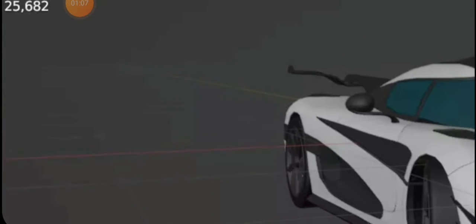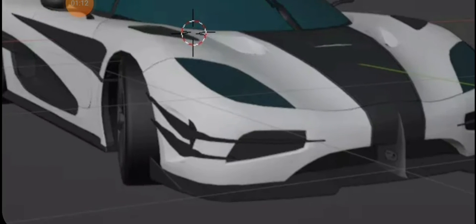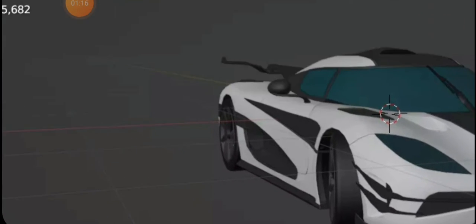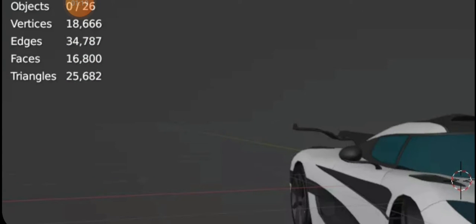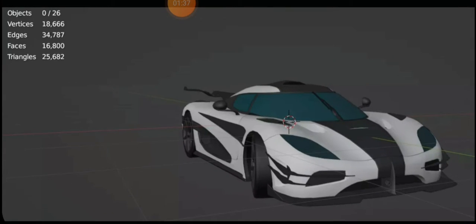Southwest Florida added this in the game, but it's limited, so I didn't get it. So look at it, we have a lot of stats as you see. We have object 0, vertices 18k, edges 34k, faces 16k, triangles 25,682 parts in this car. Look at it, so good.